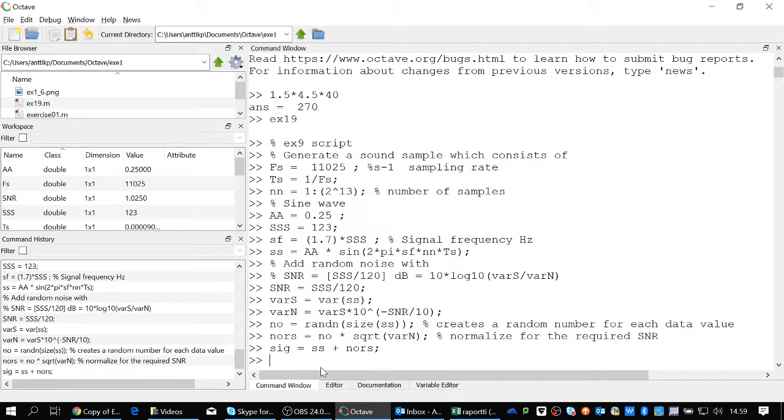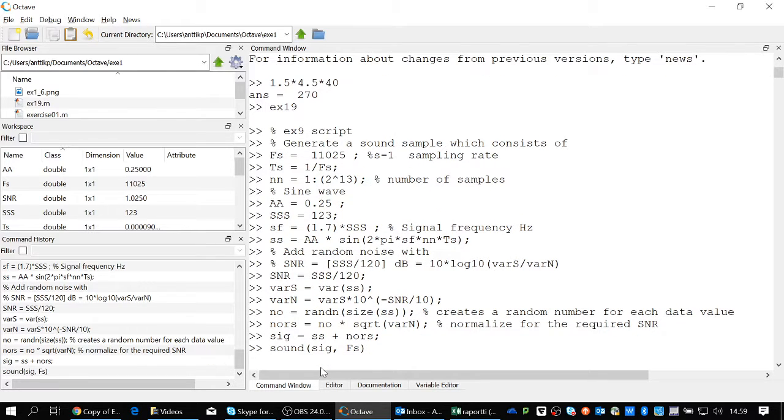Okay, now we have this nice signal, but okay, I think we should also hear how it sounds like. Sound, sig, fs. Wow. So it works.